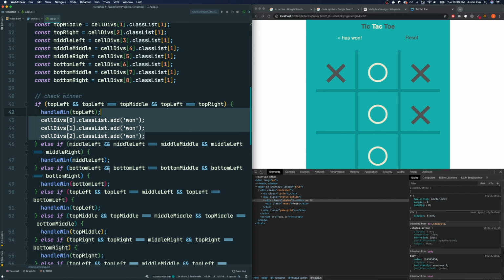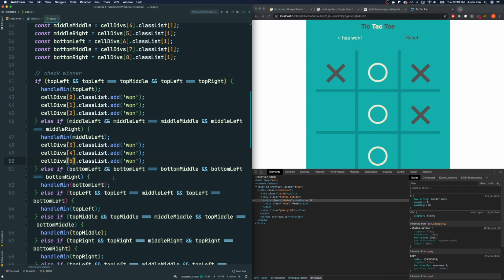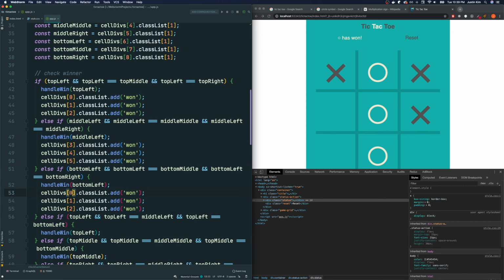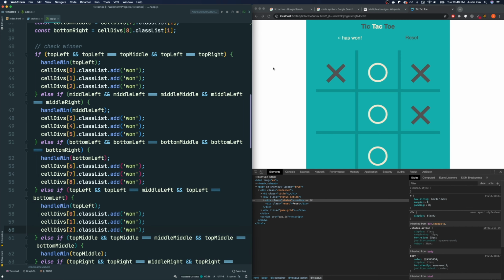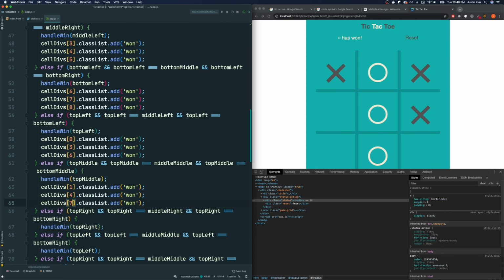And also for our second win condition, I've got to be very careful. This accounts for the middle horizontal winning, so that is 3, 4, 5. The next one is 6, 7, 8. And the next one is the top left, middle left, and bottom left. So it's 0, 3, 6. Next one is 1, 4, 7. And the next one is 2, 5, 8.